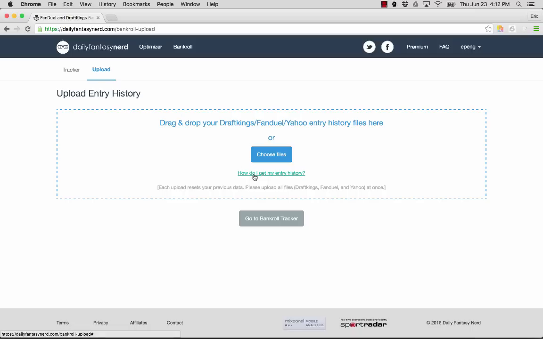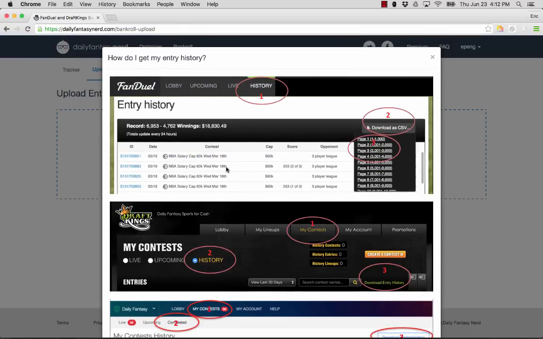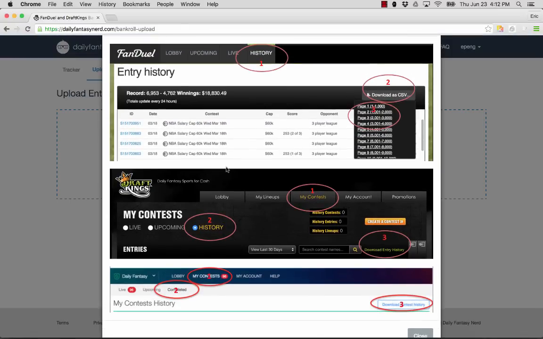If you click the How do I get my entry history link, it'll bring up a pop-up that will show you how to grab your entry history from FanDuel, DraftKings, and Yahoo. Just follow the numbered instructions and download the files. For FanDuel, it'll actually split by each 1,000 entries that you have. So if you have more than 1,000 entries, you'll need to download all of them and then upload them all at once. DraftKings and Yahoo have one file each, so you don't have to worry about that.